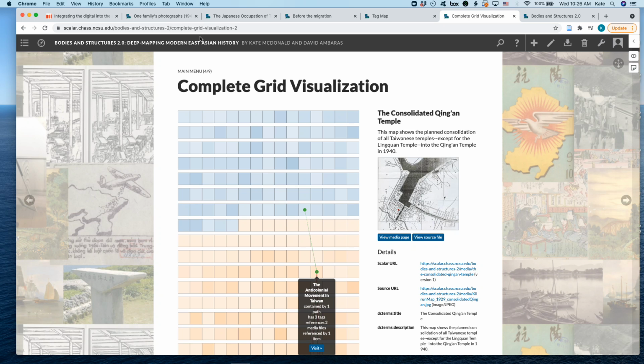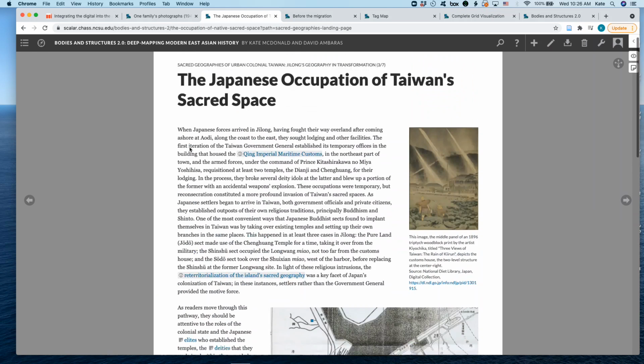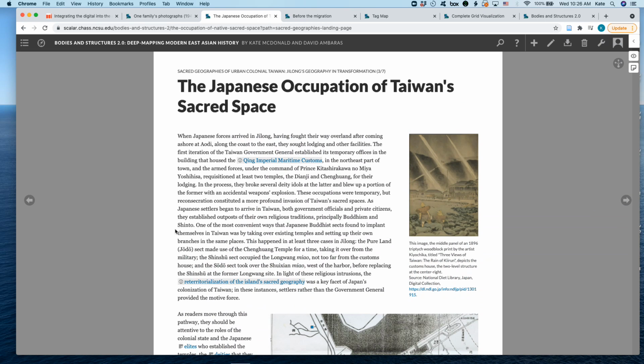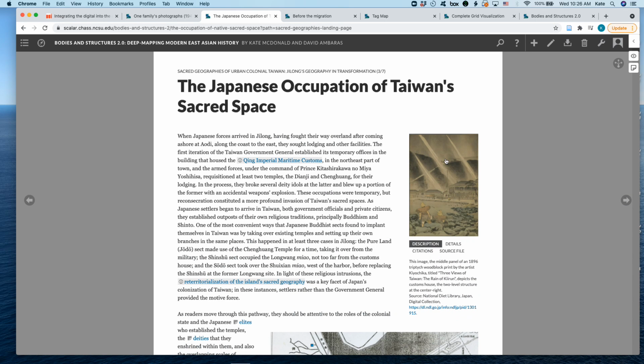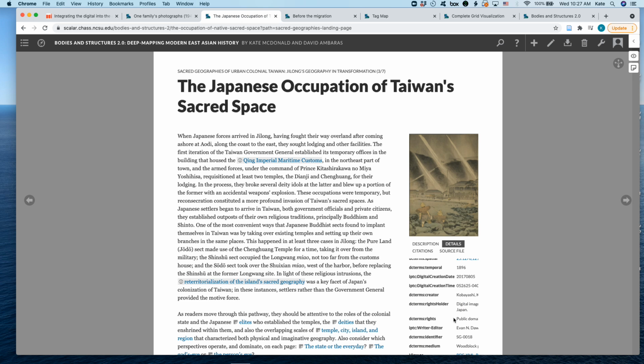So the example I want to use is we're going to go back to Evan Dolly's module on Sacred Geographies of Urban Colonial Taiwan. I'm going to draw your attention here to this woodblock print by the artist Kyo Chika. It's called The Three Views of Taiwan. Or this is one of the three views of Taiwan, and it's the reign of Kidun, or the reign of Jilong. I'll click on details to see its metadata.